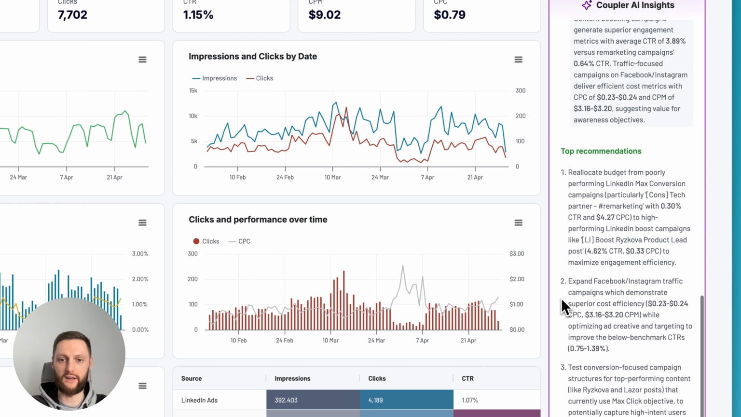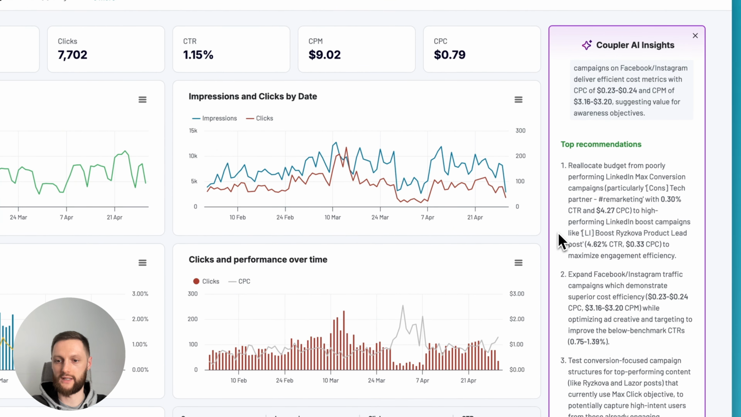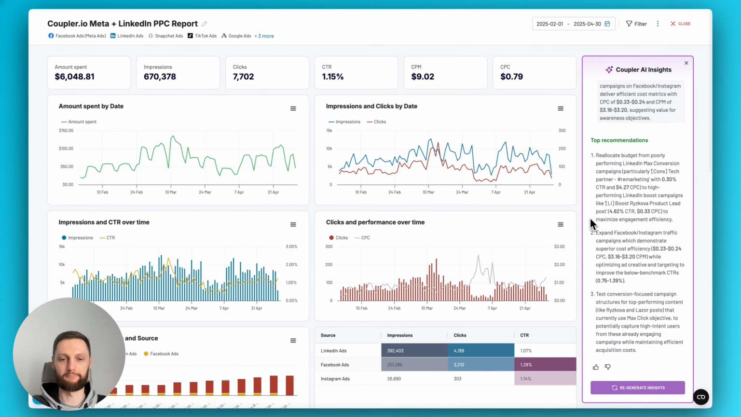But this is another huge value point for using Coupler.io dashboards, as it will help you to speed up your analysis and give you some ideas on where to look for, let's say, data discrepancies of some sort or performance changes such as increases or, on the other hand, decreases of certain campaign performance and so on.